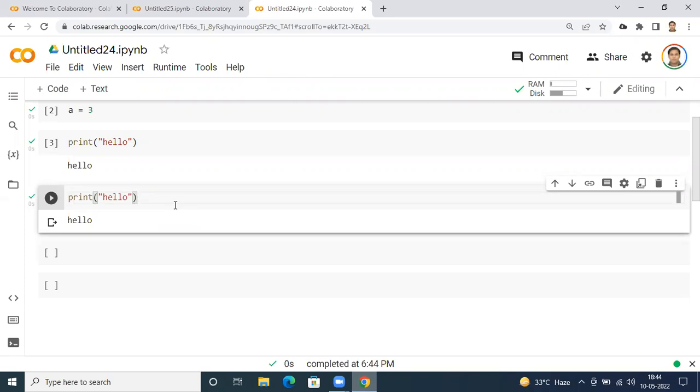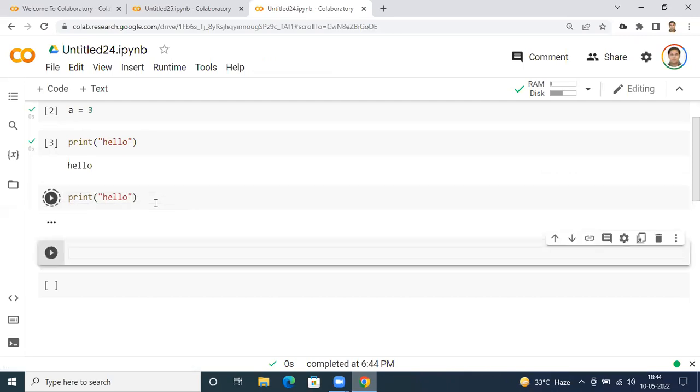Now let me press Shift plus Enter. This time it will be executed, okay? And my cursor will move to the next cell. If that next cell is available, it simply shifts to it. If the new cell is not there, it will create a new cell. It is already there, so it will not create one this time. So let me press Shift plus Enter this time. Can you see? Right.